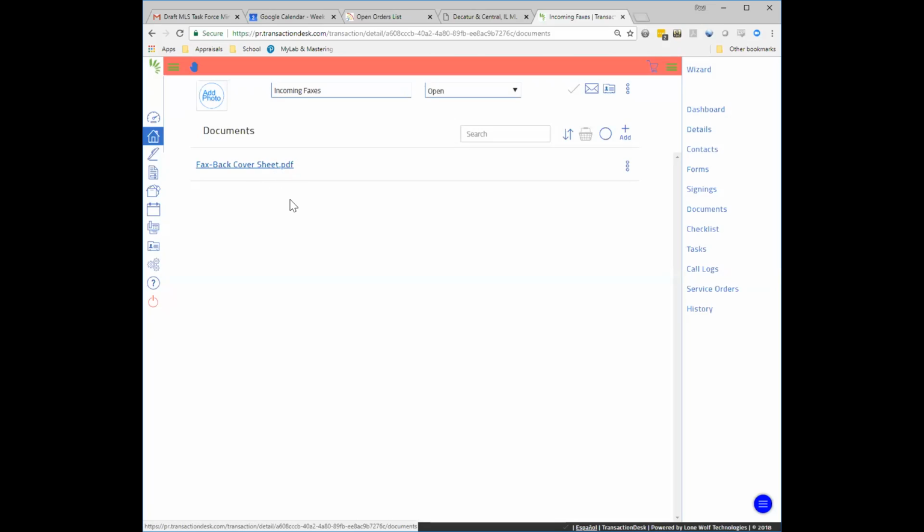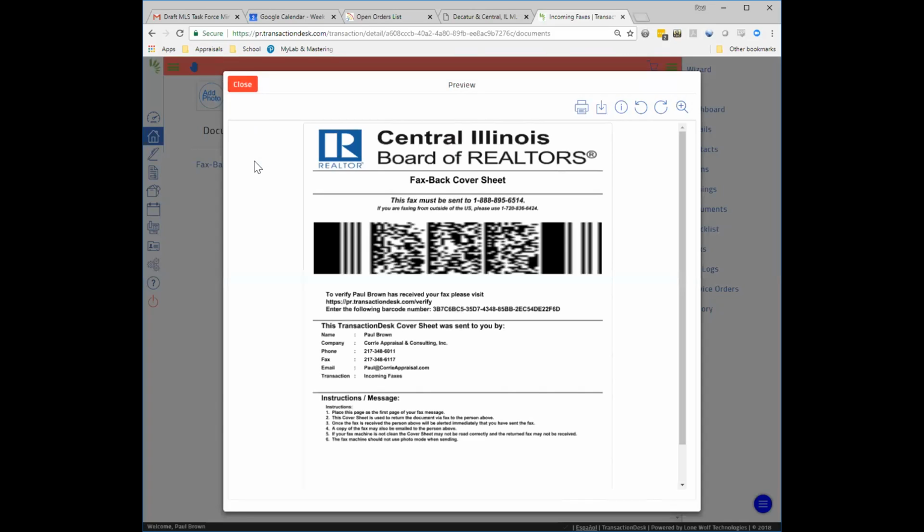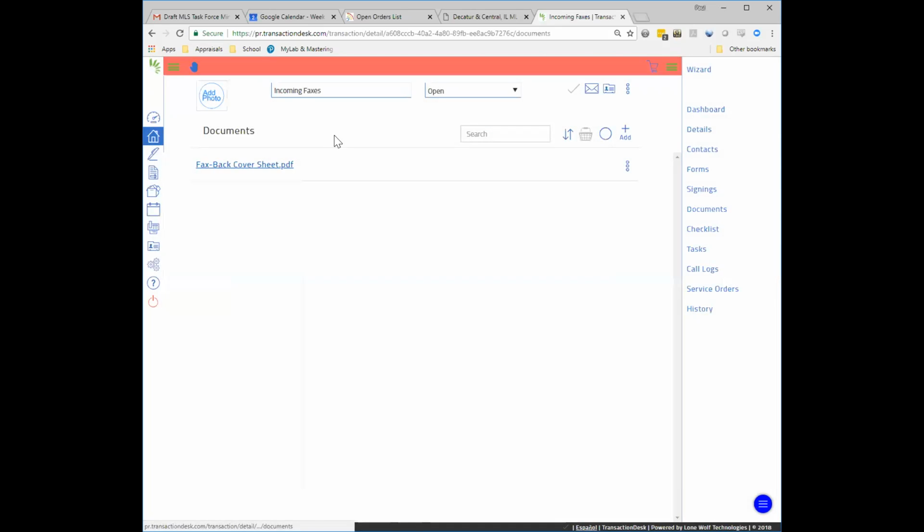So it'll come in right here, and I'll see if I can show you an example of that in just a second. Well, yeah, sure, I can show it to you right from here to see how that comes in. It's going to be a little strange because we're going to use Transaction Desk to fax to Transaction Desk. So I'm going to open up that cover sheet here again. And again, the number I'm sending that to is going to be 888-895-6514.